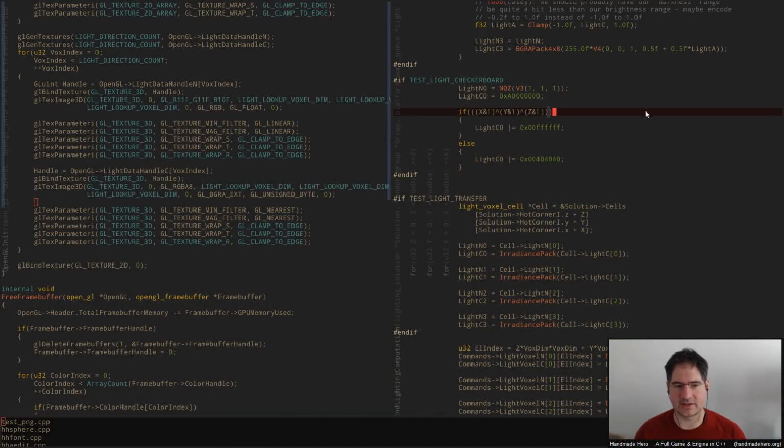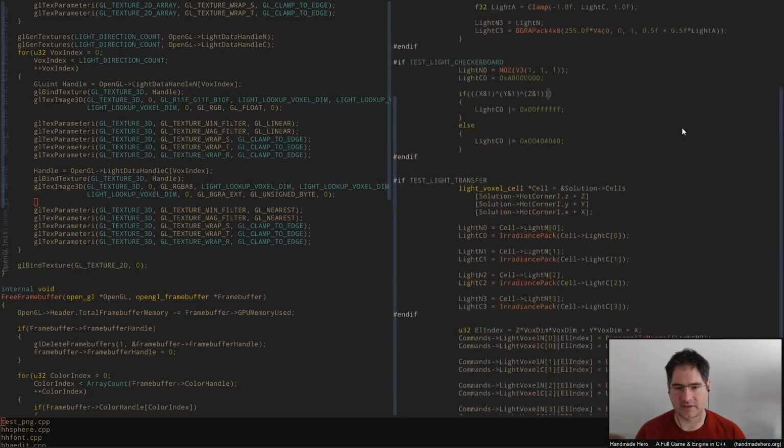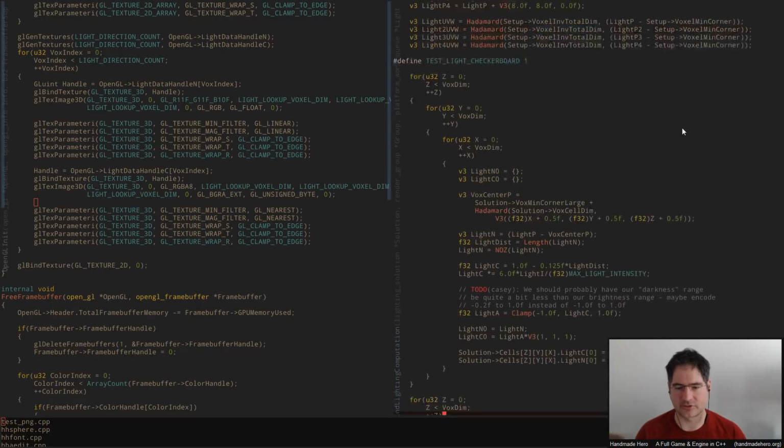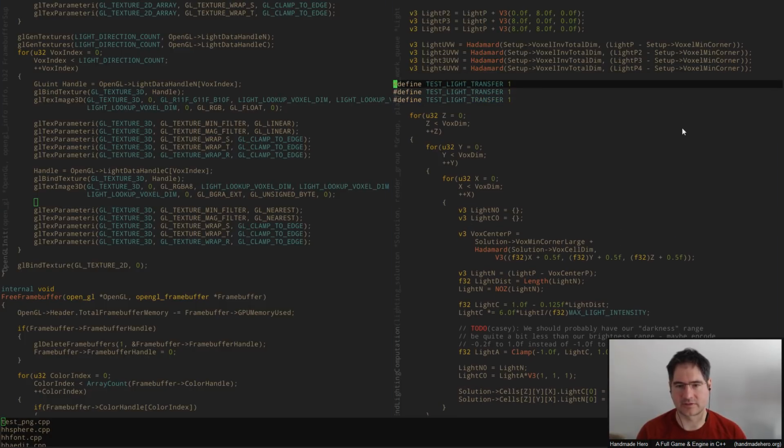If we then move forward with what we're doing, and we go ahead and set the transfer lighting version. So in here, I'm going to say test light transfer. And you know what I could do? I could just make this easier on myself. This way we just toggle which one it is.